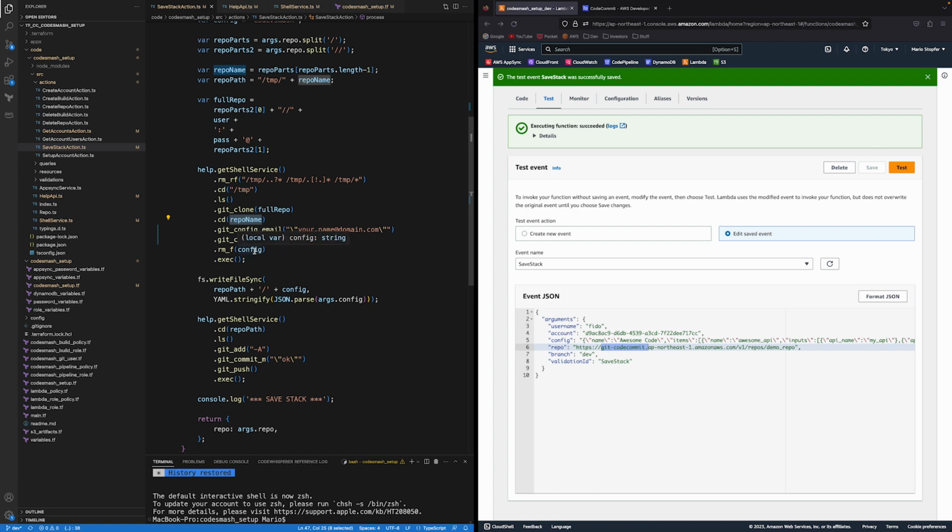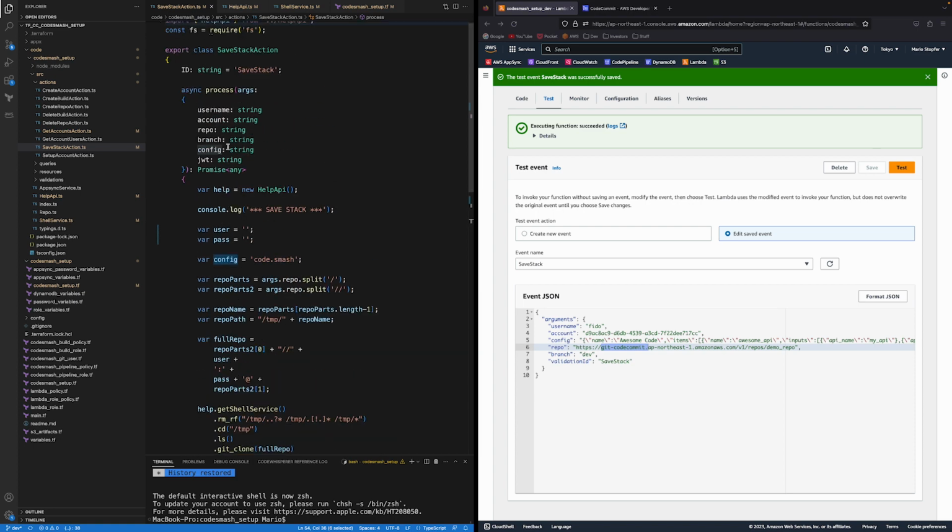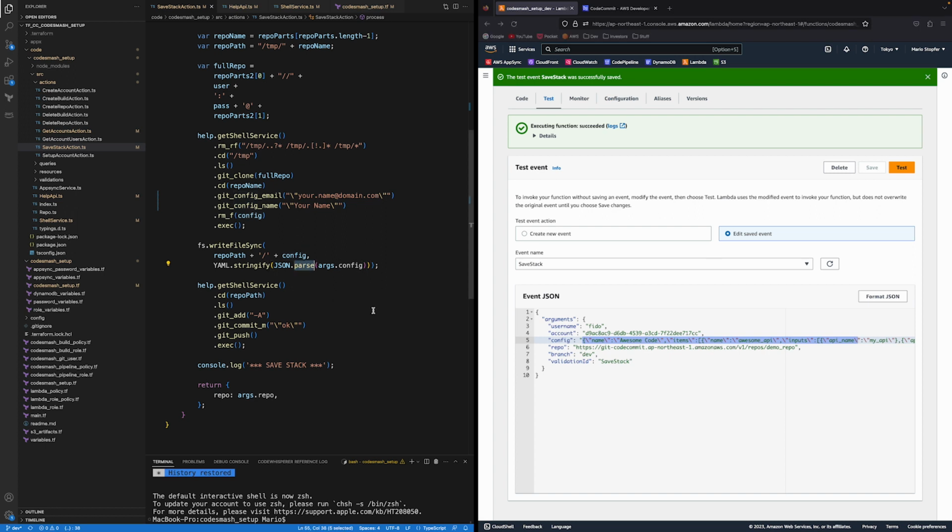So once the file has been deleted, we want to create a new file, right? So we basically just say in this current folder, create the new config file, and this is where the magic happens, right? The config that we are passing in, which is literally this here, and if you remember, this is just JSON, right? And here we just parse it as a JSON object, and once we do that, we have to convert it to YAML.